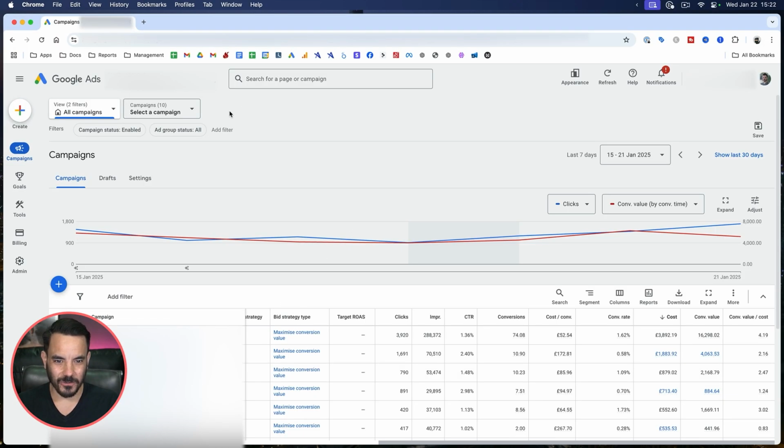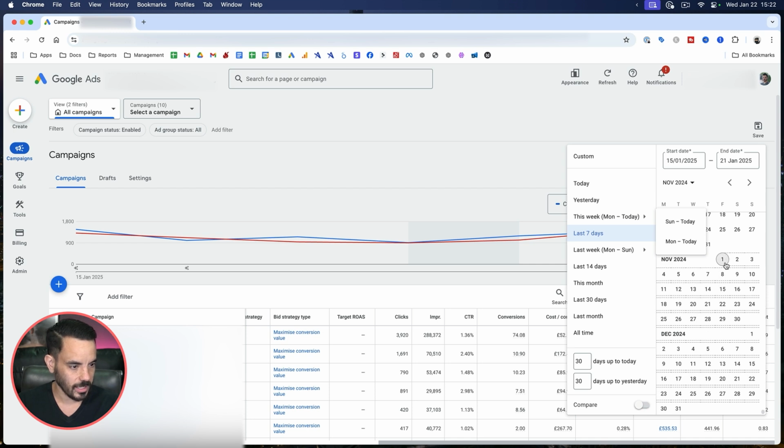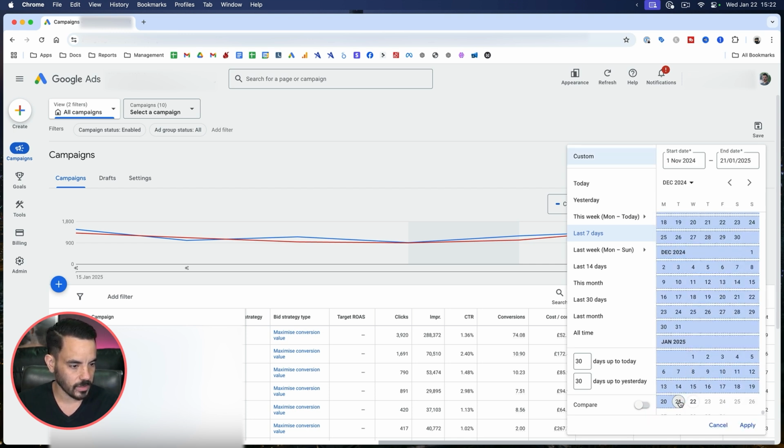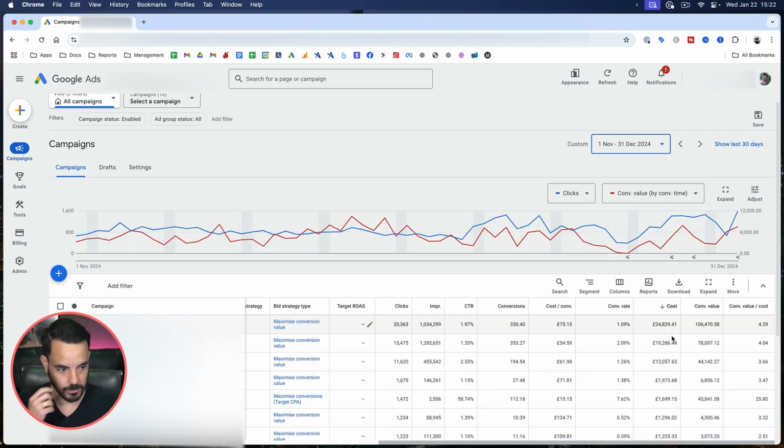Alright guys and girls, so the first thing you want to do is obviously be inside your Google Ads account, and we are here on the all campaigns screen, so just make sure you have all campaigns selected right up here. And then we want to make sure that we have a nice long date range, so I'm just going to select a couple of months. Let's do the last 2 months just to make sure I have a long date range and plenty of data here.